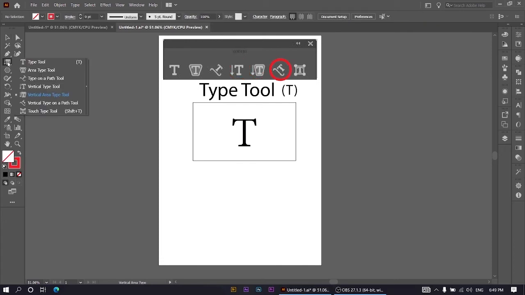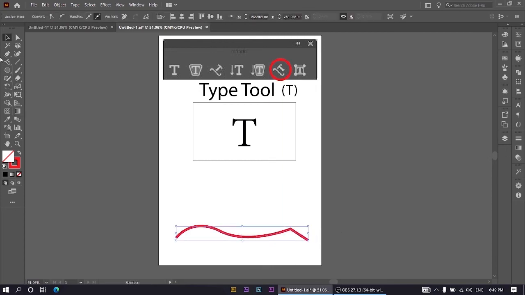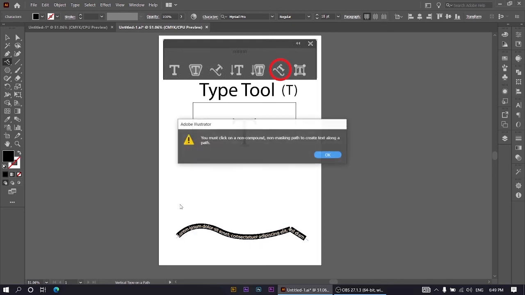And then we have the vertical type on a path tool. As you can see here, we have the vertical type on a path tool. We have to have a path first, and then I will choose the vertical type on a path tool. Just click as we did before, and here you can see we have to write it down, and it will follow the path. But if you choose somewhere else, it will not work. As you can see, there must be a path before you click.